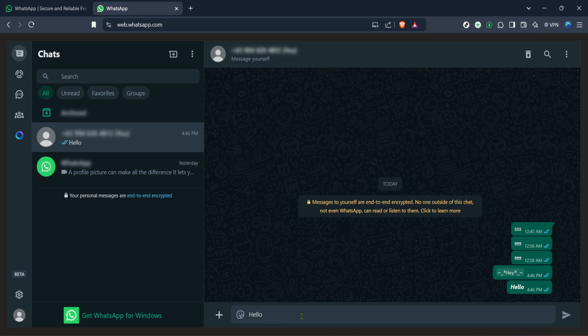To apply strike through formatting, all you need to do is bookend the text you want to strike through with tildes. For the uninitiated, a tilde is this little squiggly line, tilde. So if you're typing out a message and decide that a portion of it needs to be struck through, you simply add a tilde at the beginning and end of the specific text segment.